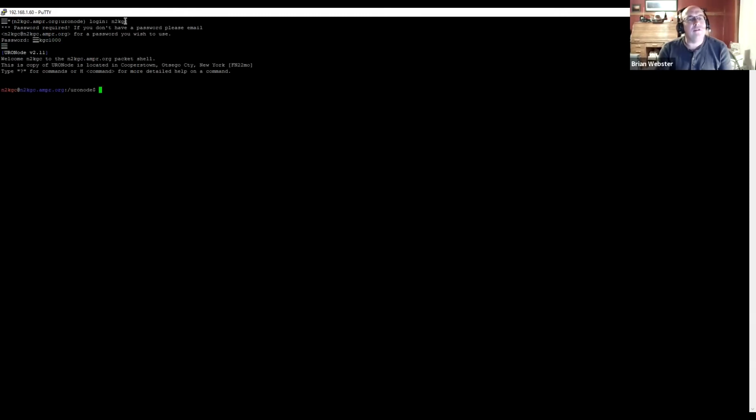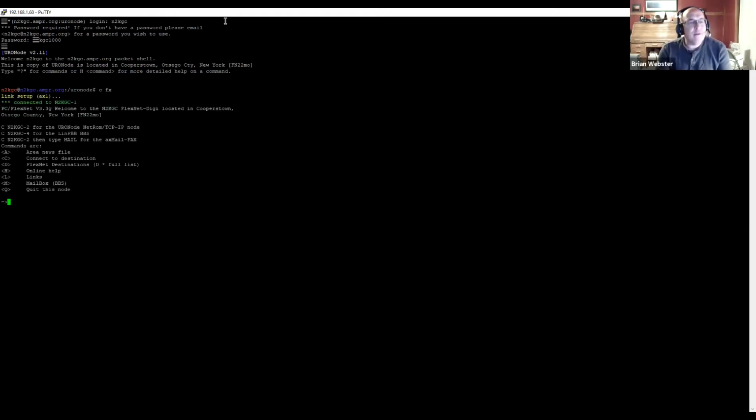When you log into a packet system, you're typically going to get what they call a node prompt. In this case, it's just simple text-based. I'm right now connected to my local node, but I'm going to connect to FlexNet, because that's what most of you are going to connect to on the user port.